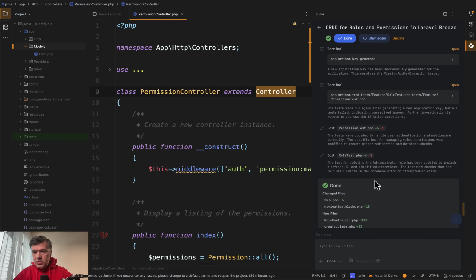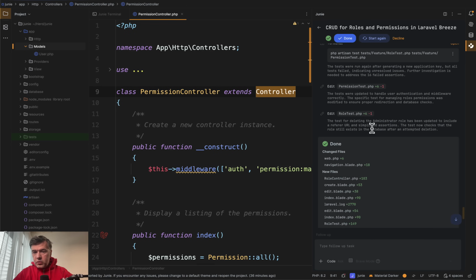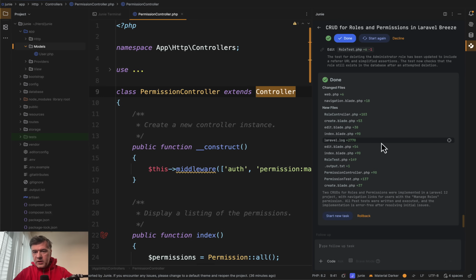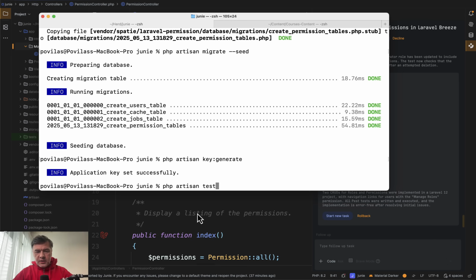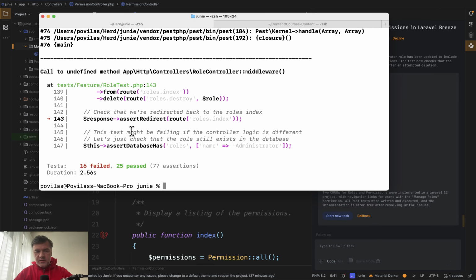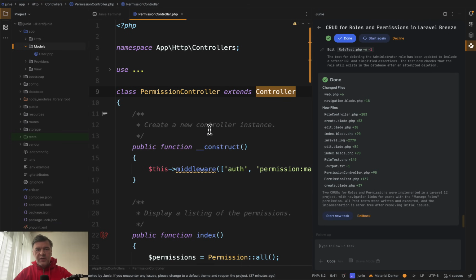And now Junie, what does it say? The tests were updated. We haven't rerun tests, but it says that the tasks were done. Wait, what? Let's try to rerun tests. I'll do that in a separate terminal. And still 16 failed tests. So Junie didn't actually finish the task.